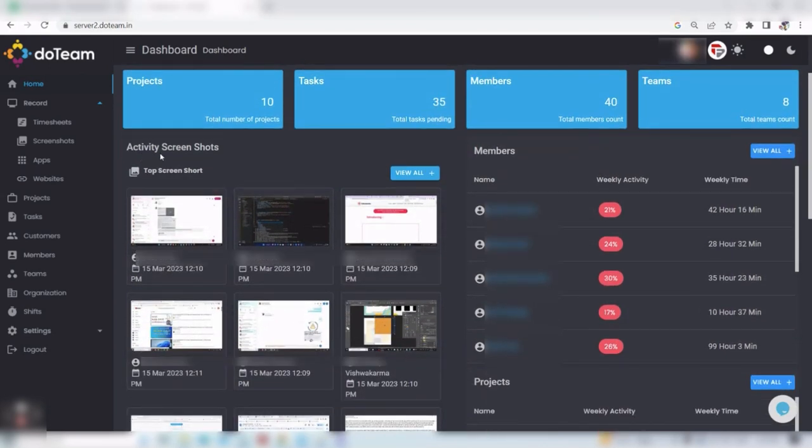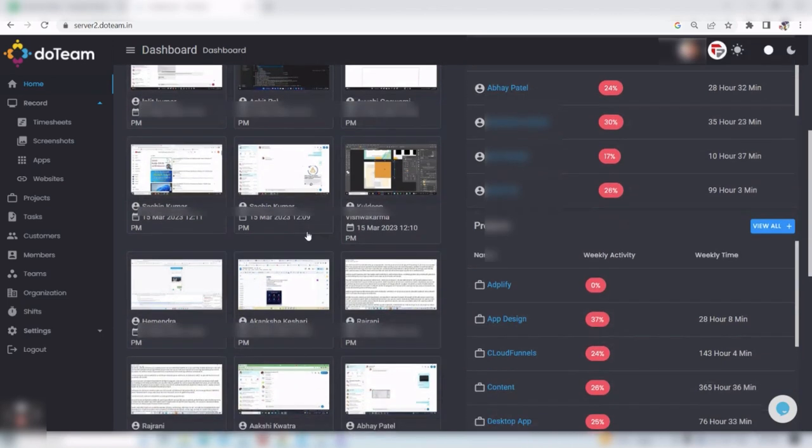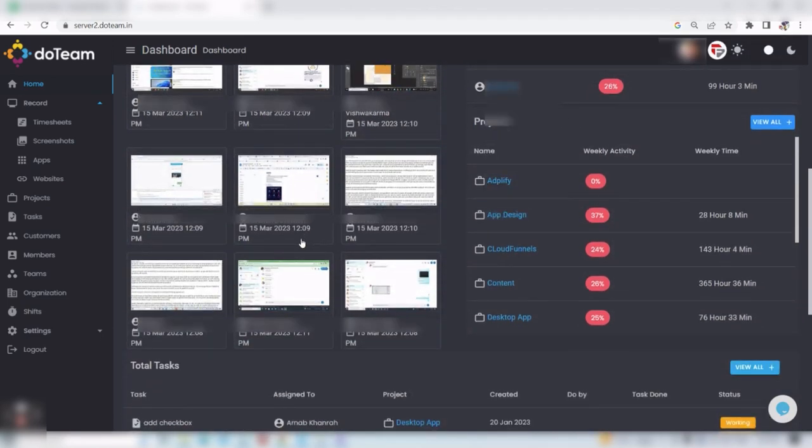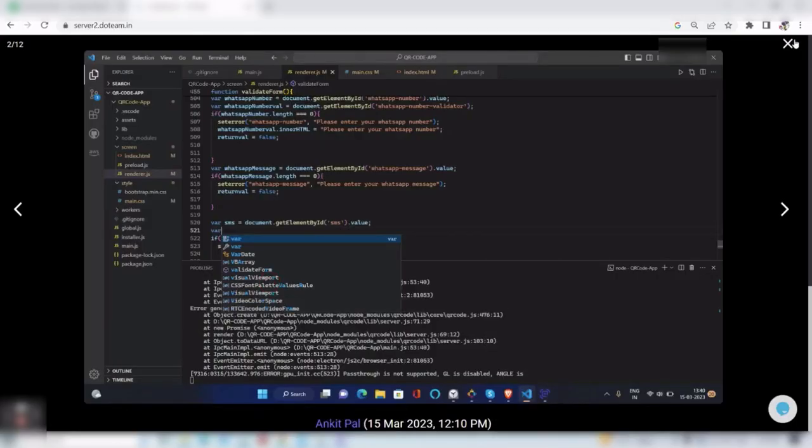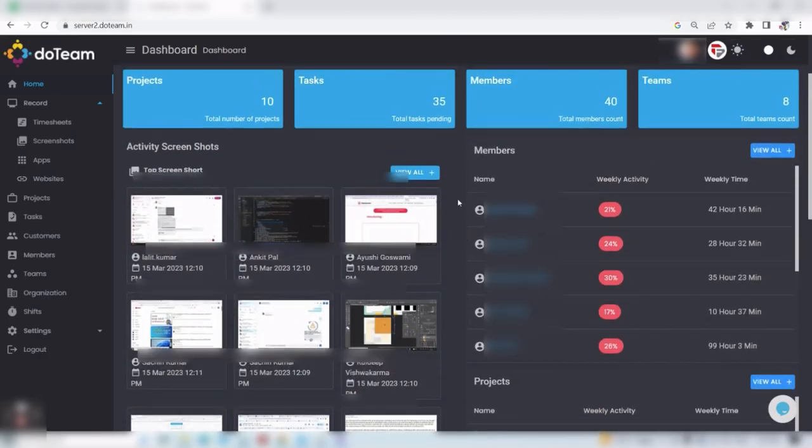Here is the activity screenshot. The top 12 screenshots of the week will be shown here. When you click on View all, all the screenshots will be shown. When you click on a screenshot, the preview of the screenshot will open. You can see it easily, then close it here.